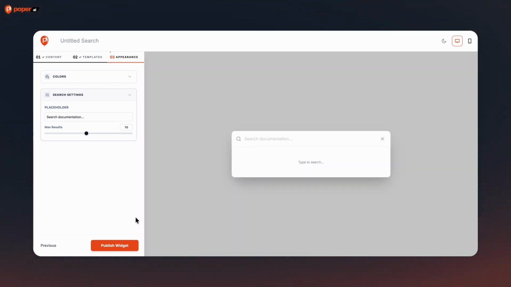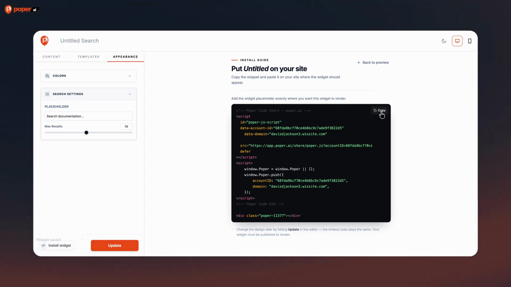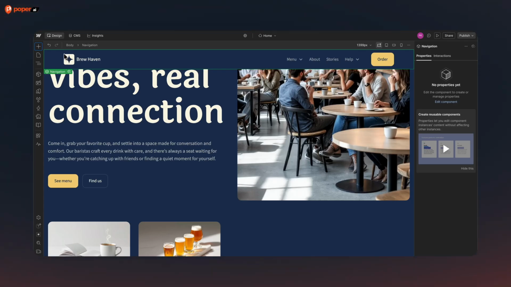Once you're happy with the customization, click Publish Widget. After that, the installation code will appear. Copy the code and go to your Webflow site editor.